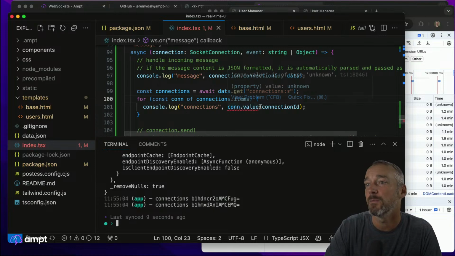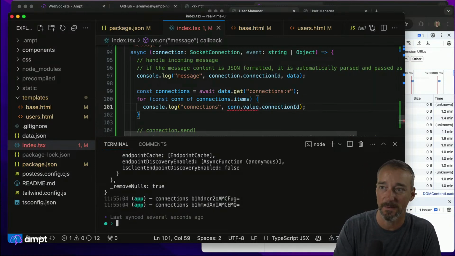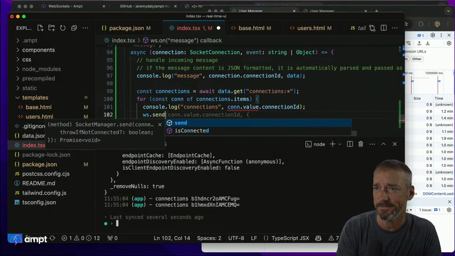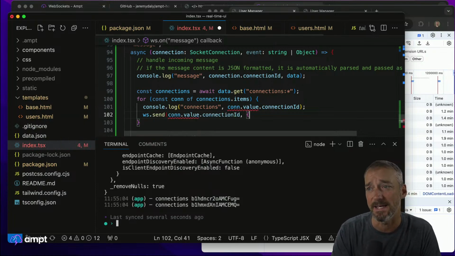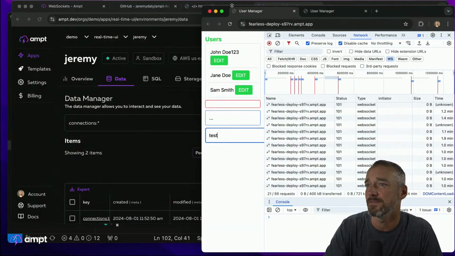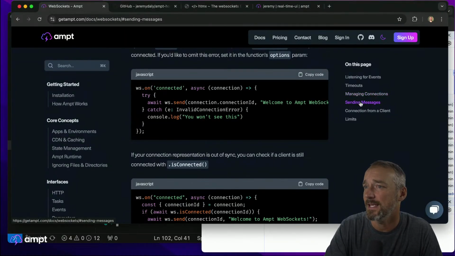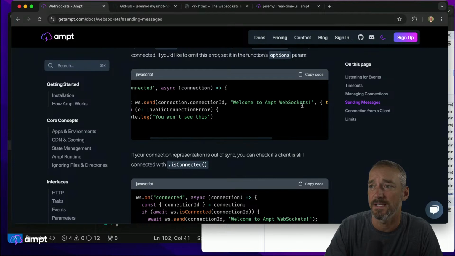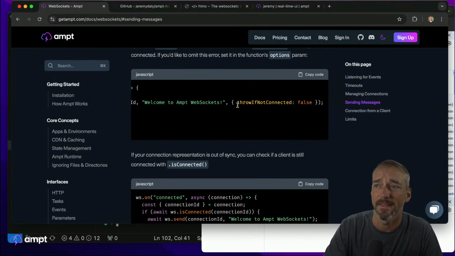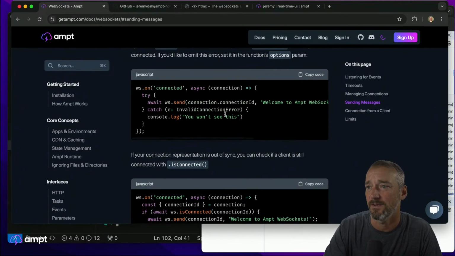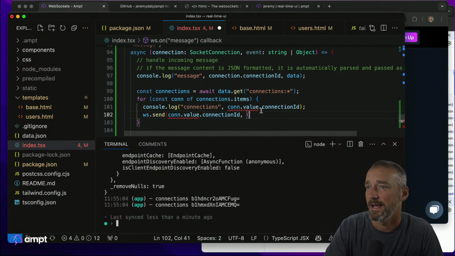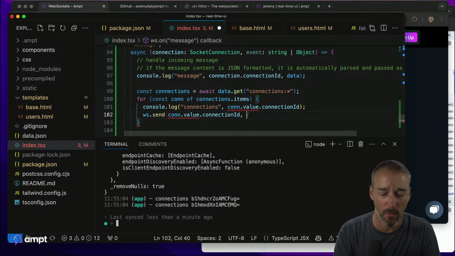All right, so now we can use that ws.send, right? So I'm going to do ws.send. We're going to use the connection ID. And again, this con.value, again, just TypeScript errors. If we look at our WebSockets, when we send messages, it's whatever we want to send, and you can do this throw if not connected, but we're not going to worry about that. We're just going to try to send it anyways. So we're going to send that connection ID, and then we're going to send something with that.